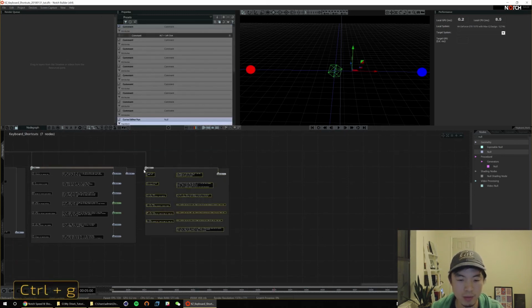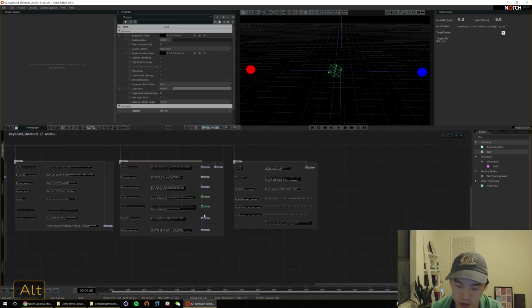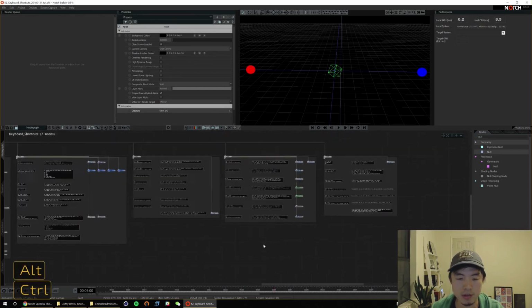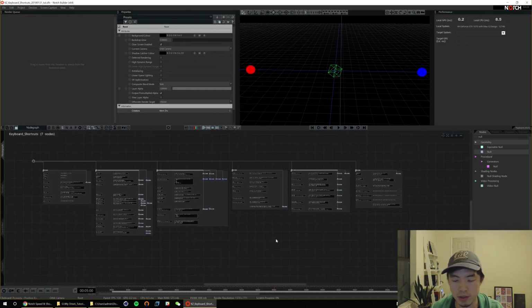And that's pretty much everything that I have seen so far from Notch. But for now, I think this is a really good start. If you can memorize all of these, I guarantee you your Notch creation speed will improve drastically.